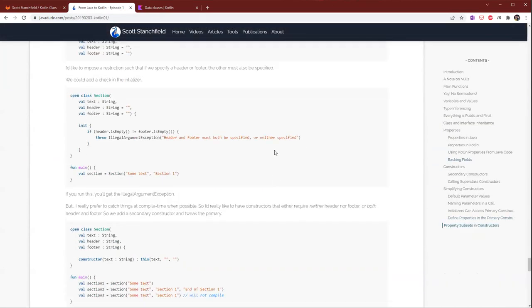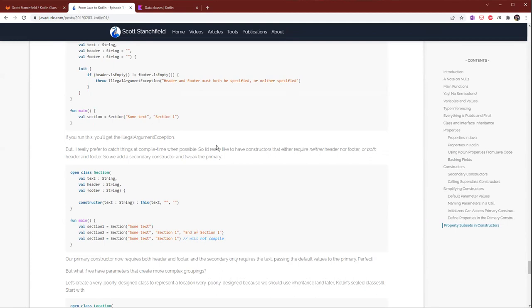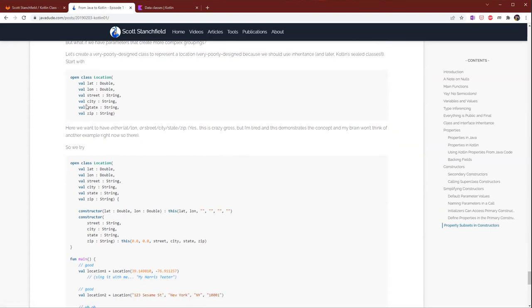But down at the bottom here, sometimes you're going to have a whole lot of properties on an object, but you really only want to define them in groups. You don't want to define it so that people can specify everything. I'm doing a really poor job of wording this. Let's say that this is a really horrible location class that I'm defining here. For some reason, we have lat/lon together with street, city, state, zip. And let's say that it really only made sense to define either lat/lon or street, city, state, zip. We didn't want to define them both together because you could derive one from the other.